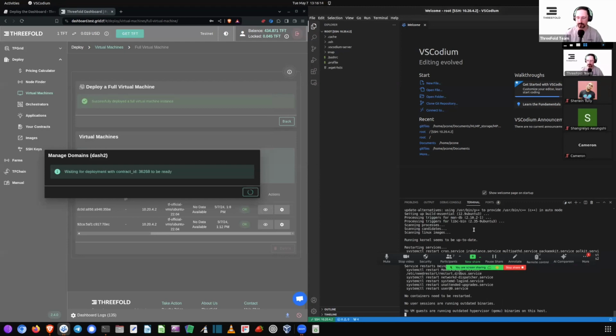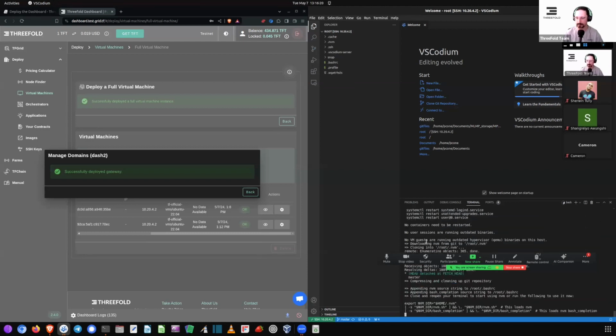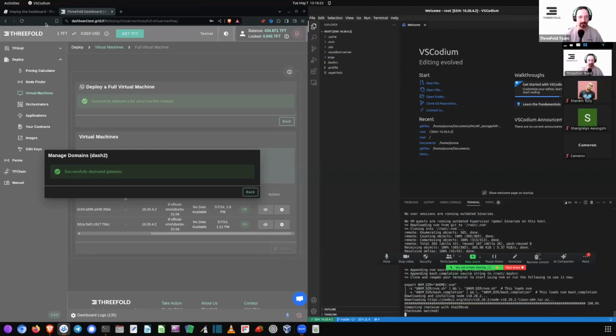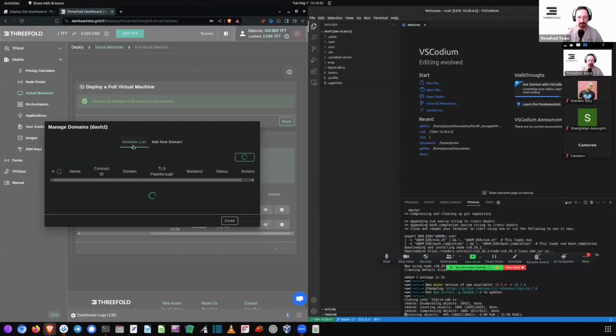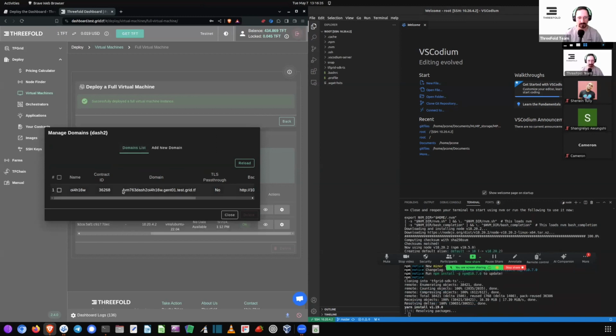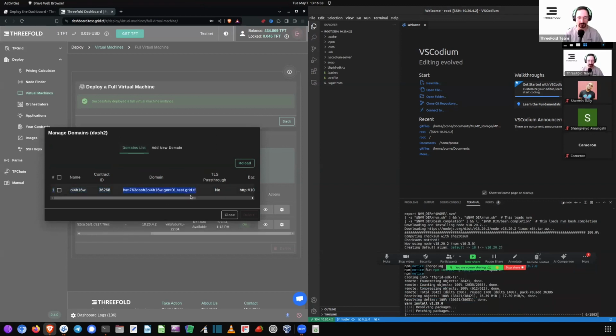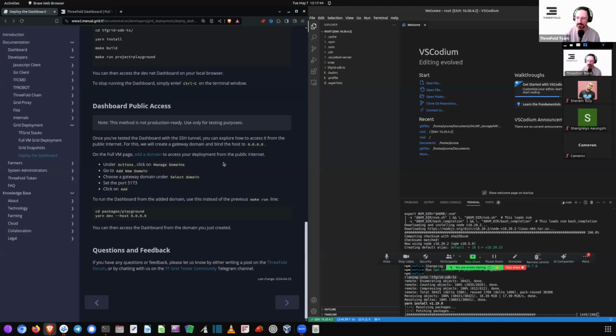So now the prerequisites have been installed on the VM. And now it's cloning the repository and installing all the dependencies. So on the left, we can see that the gateway domain has been deployed. So you can have the information in the domains list window. So here we can see that this is our public access now to the node. We'll show you how to do this in time. For now, we will show the dashboard via the WireGuard access without the public access. So we're showing the steps to deploy the dashboard, but you don't have to be on a virtual machine, it's just fun to show that it can be done on the grid directly.